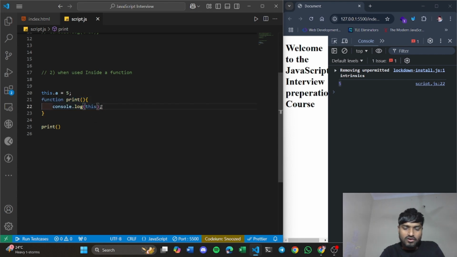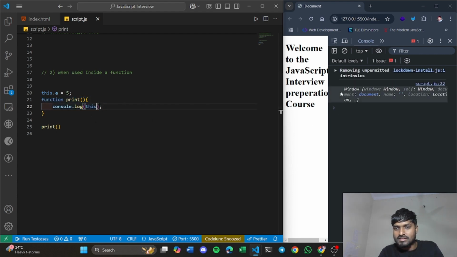Let's try to print this inside this function only. You can see here we are getting the window object. So the basic thing I wanted to point out here is that whenever you use this keyword inside any single layered function, this keyword will point to the window object.